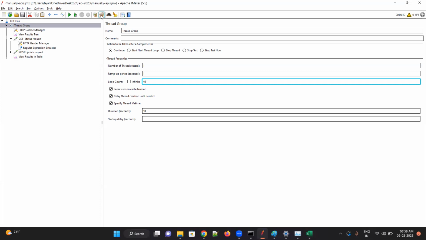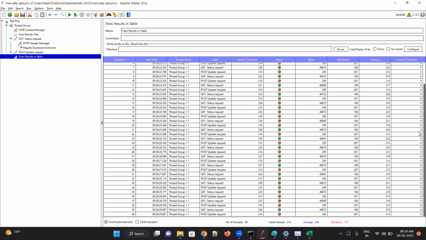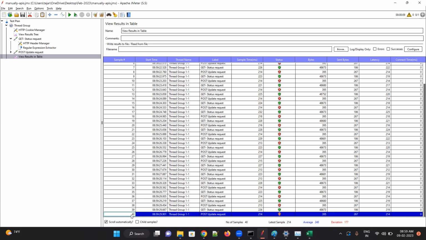Now let's run the script and see how many will come. Because we kept a duration of 10 seconds, this duration will only be applicable if our execution time is more than this. See, the script has stopped. And actually how many should we get? We should get 80, right? But we got 40 because the script stopped in between due to the scheduling time.